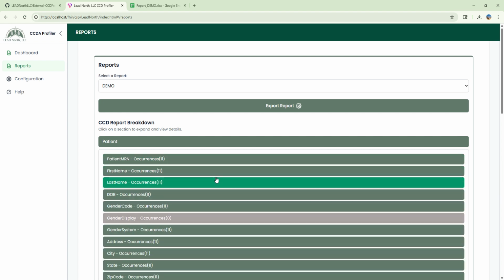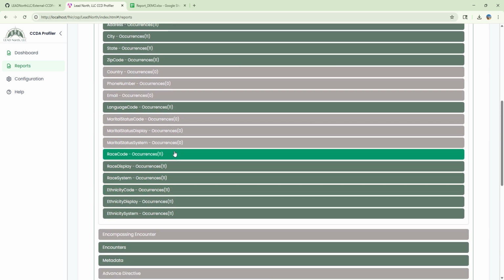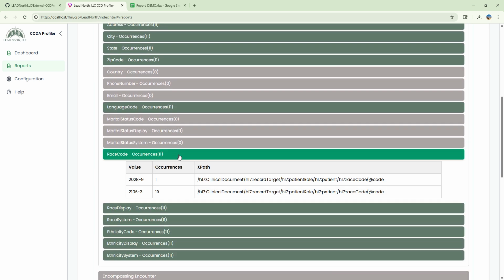This section is especially helpful for things such as mapping exercises. Say you need to map your race codes. You can quickly see the codes that are coming in and map them accordingly.